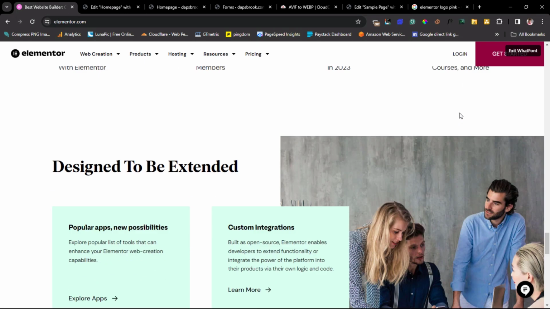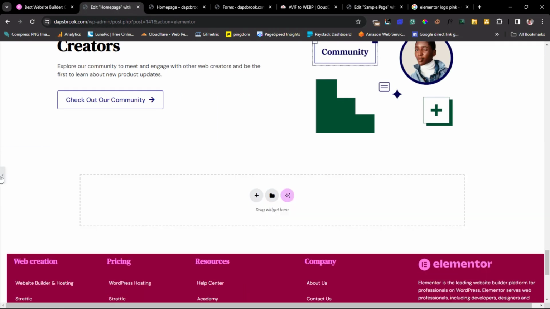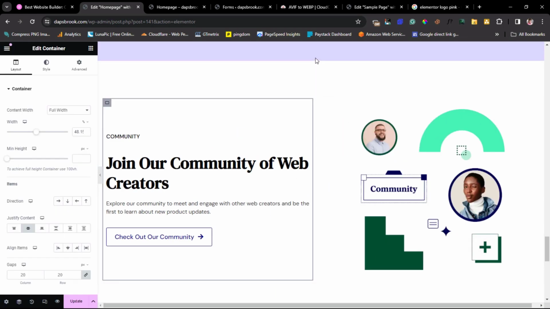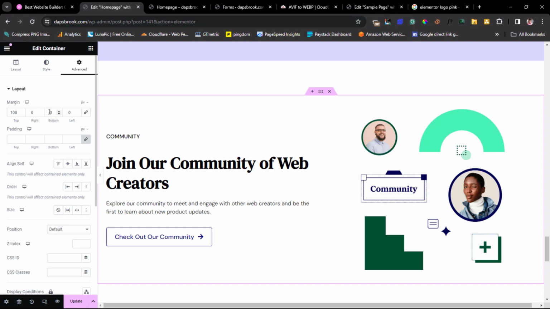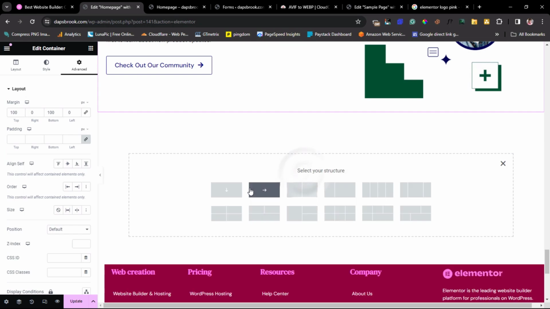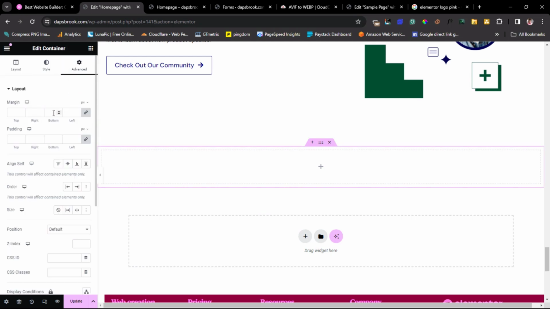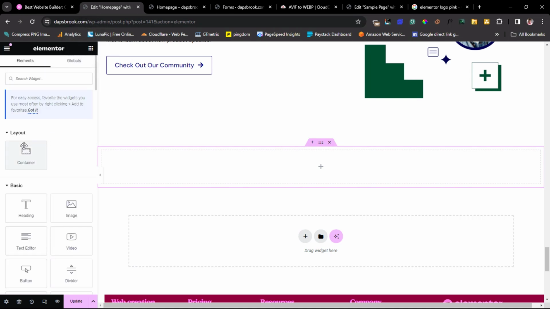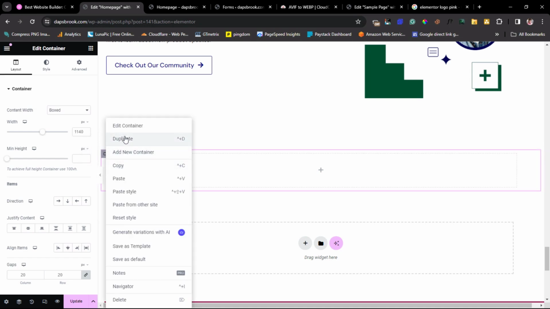1, 2, 3, 4 of them. That's fine. So let's come back here. Let's just give ourselves margin. Let's do 100 bottom, and then we can create something new. We can make this full width, and then we can add new containers. Okay, let's bring in another container here, and then let's duplicate this.